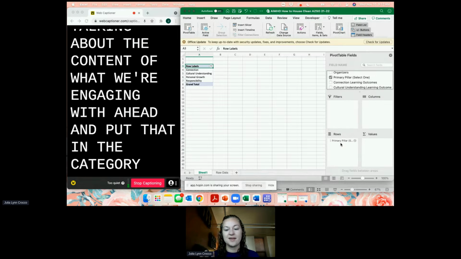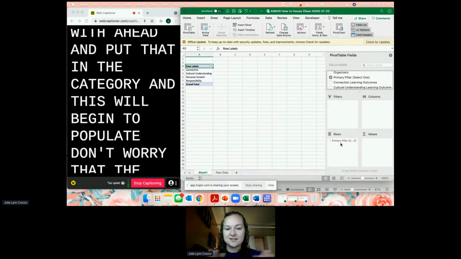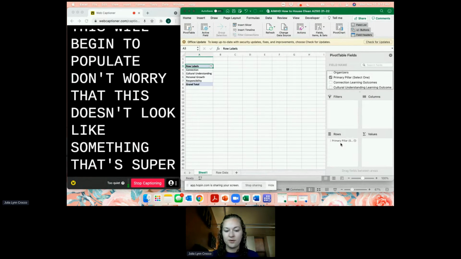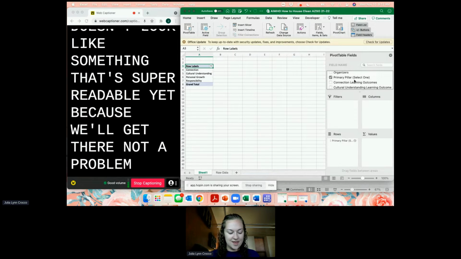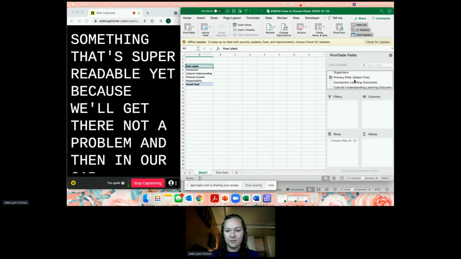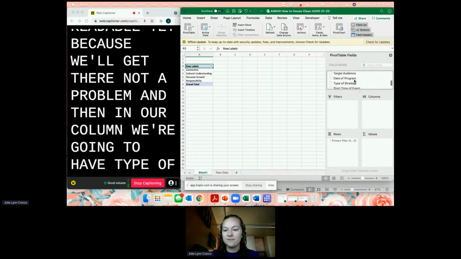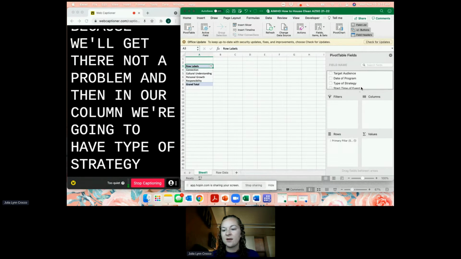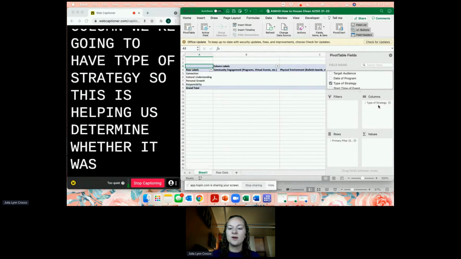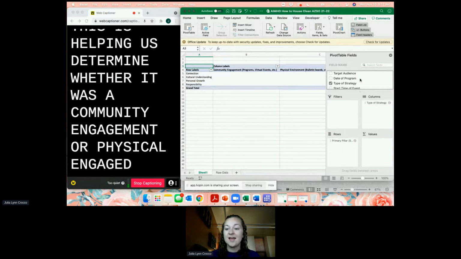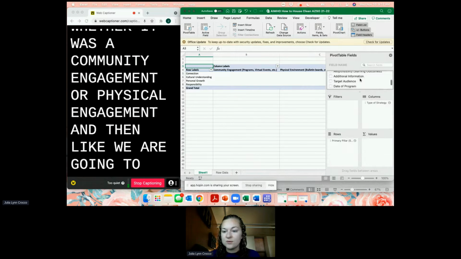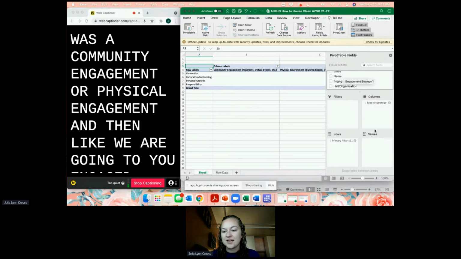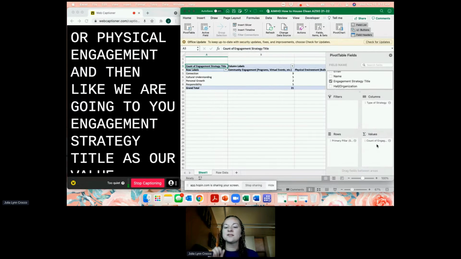And this will begin to populate. Don't worry that this doesn't look like something that's super readable yet, because we'll get there. Not a problem. And then in our column, we're going to have type of strategy. So this is helping us determine whether it was a community engagement or a physical engagement. And then, like I talked about earlier, we are going to use engagement strategy title as our value. So again, this is a unique identifier.